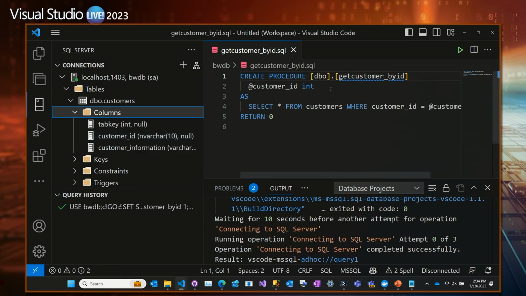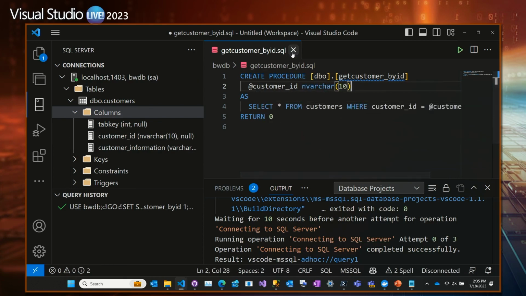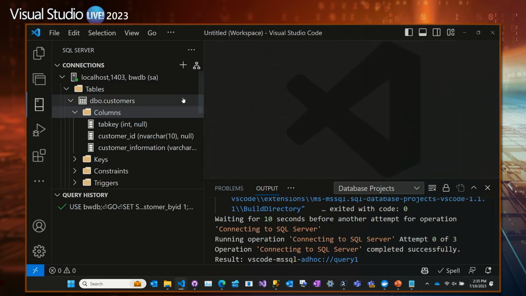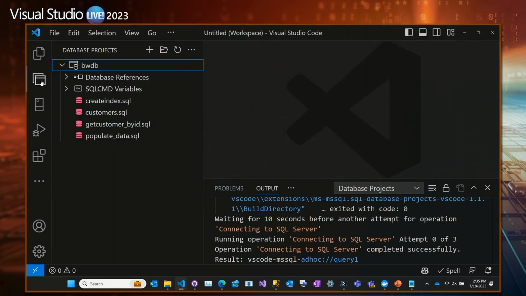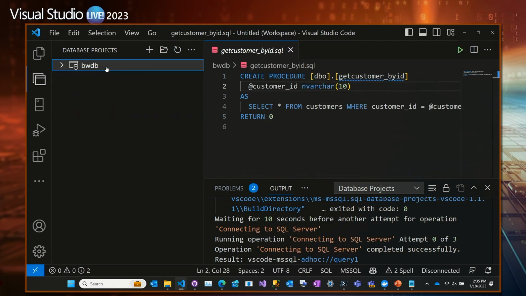Well, crud. What do I do? No problem. Go in here, change this to what? nvarchar 10. Save it. Great. Now what do I do? Let's go back to the database project. Now let me go look at this to make sure. Yep, nvarchar 10.